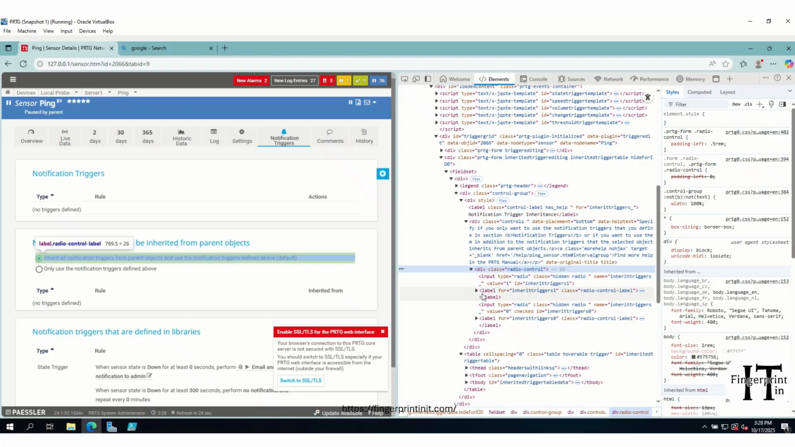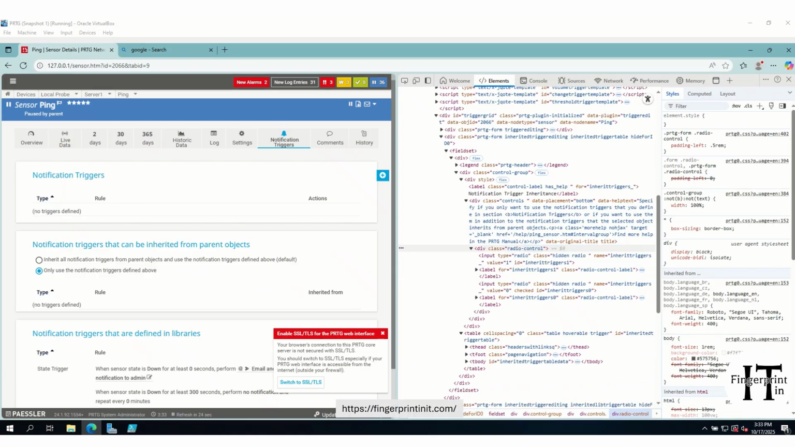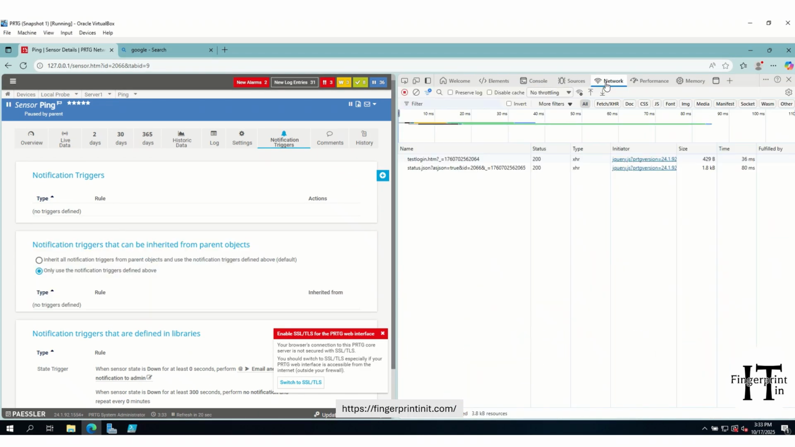So for example, for this one, I'm reaching the same place. I can see that this has a name called inherited triggers underscore. And there is something inherited triggers 1 and something inherited triggers 0. Going back to the network tab, we will be seeing something similar.